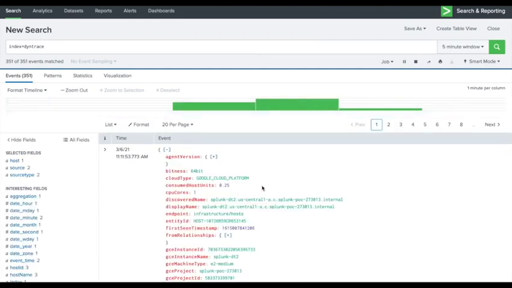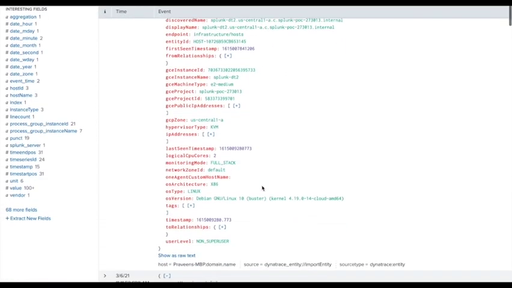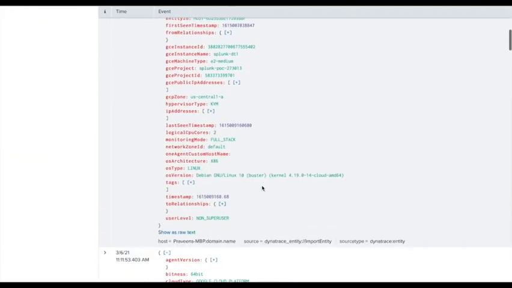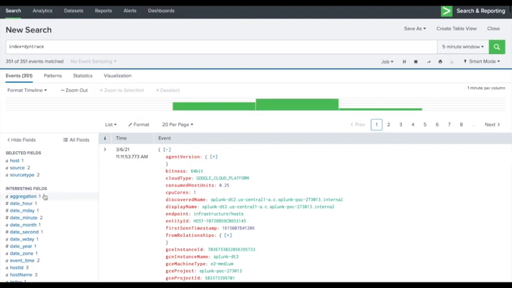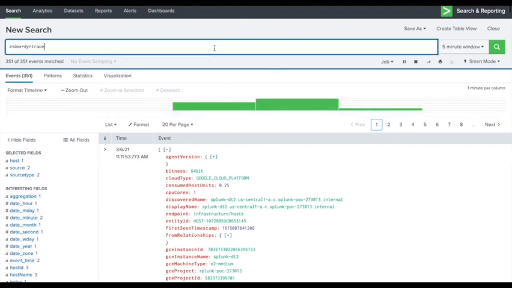See, the data is coming from the Dynatrace agent to the Splunk environment. Okay, this is how you can integrate Dynatrace with Splunk.